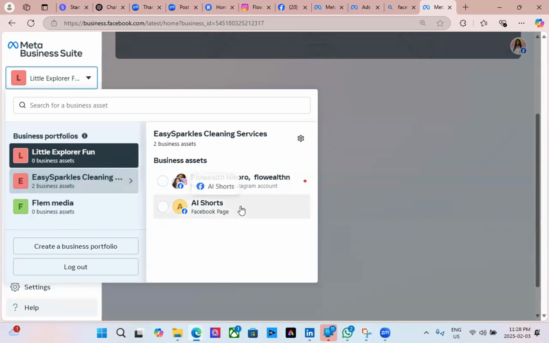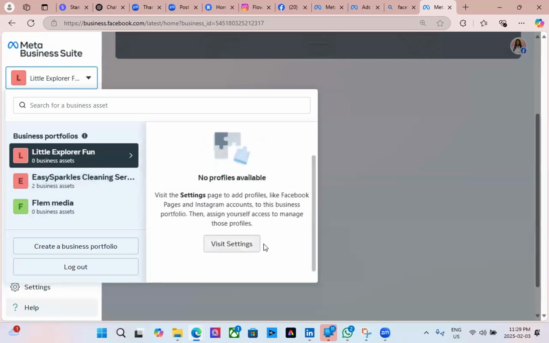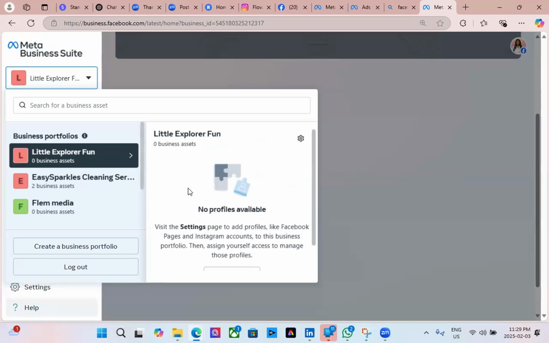So if I have other pages, I can come here and add my page to this. So you can add a profile. Visit the settings page to add profiles like Facebook pages and Instagram accounts to this business portfolio, then assign yourself access to manage this profile. So that's how you can add your account on this.